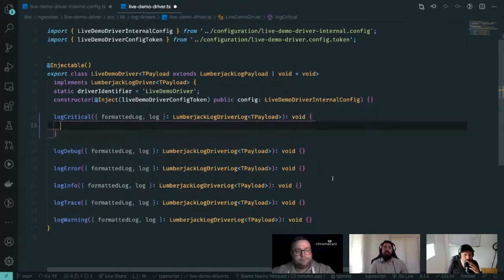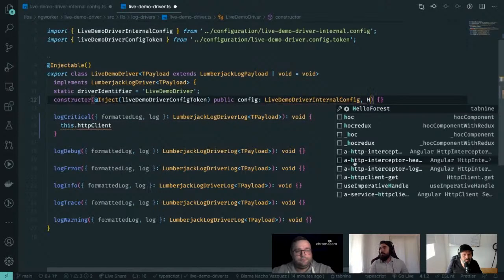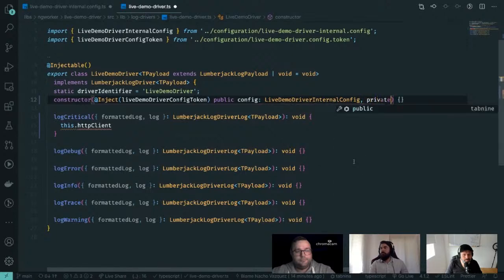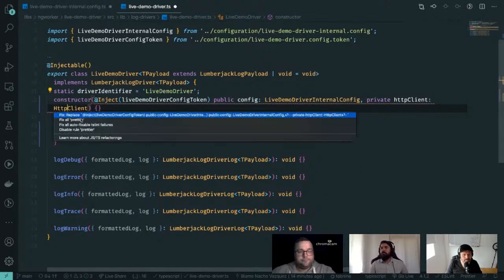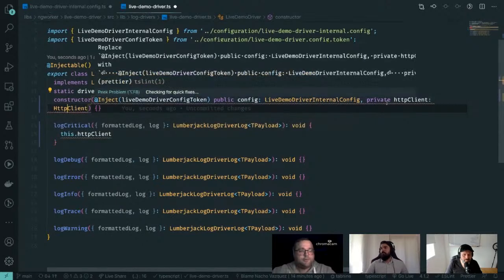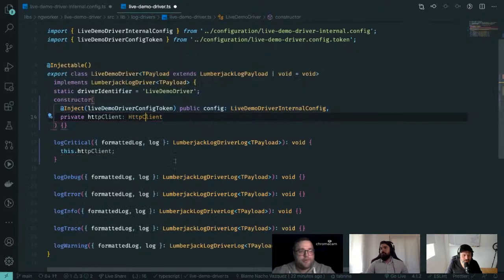You can do this with HTTP, so probably we want an HTTP client. We need to import it. We're here in the constructor. Yeah, so I hope at this point it's clear what you need to do from here, right? Yeah, where you add your logic.